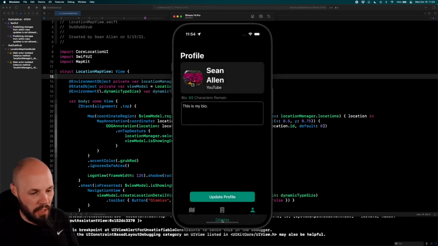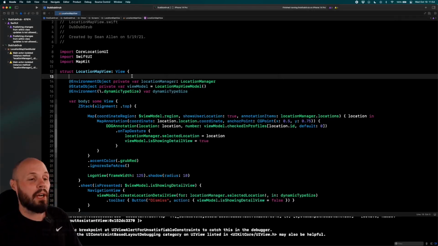Great. And by the way, this is just the keyboard. If I do Command-Shift-K, that pops up the keyboard. That's all you're seeing there. Anyway, looking good on iOS 16.